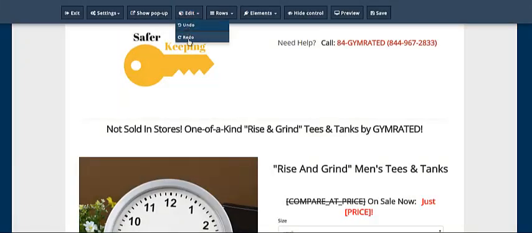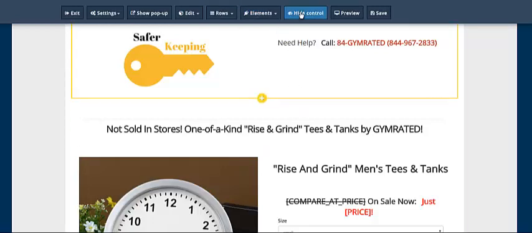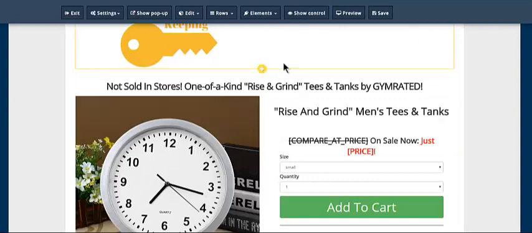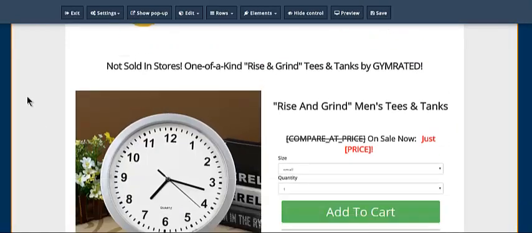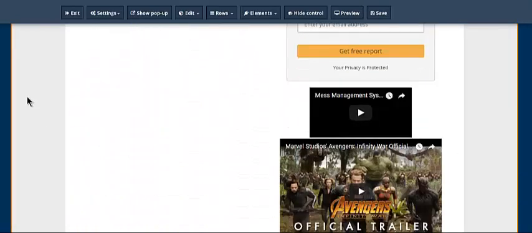Edit, you can undo, redo. Rows, you can add a row. I'm not really sure what this is for. I just do it from the menu, and the same with add elements as well. Hide control. What this does is it hides a lot of the lines, so it gives you more of an idea of how your page will actually look. Preview, as we've done already, and save. So that's really the actual editor itself. I'm going to move on now.